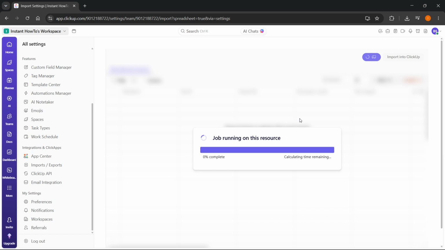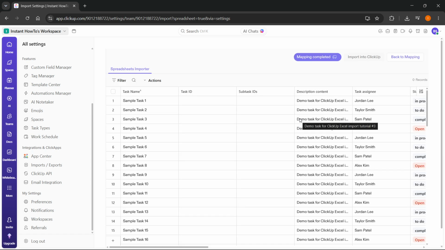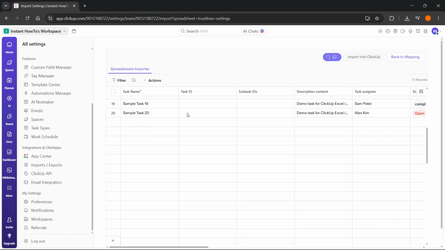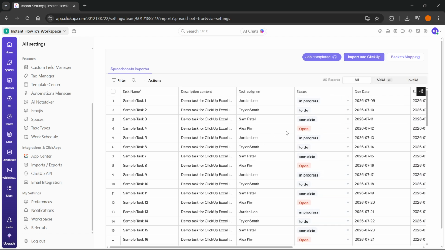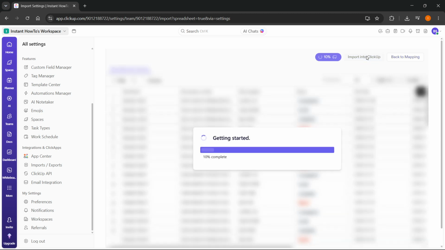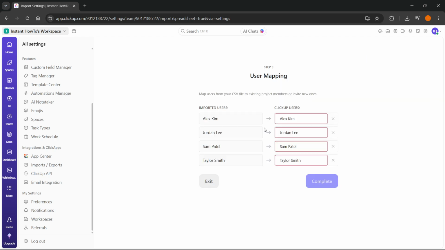As you can see, it's going to start running. And there we go. This looks good to me. As you can see, everything is in here. All the tasks have been imported, and you can just go and click on import into ClickUp in the top. And whenever you do this, it's going to take yet a few seconds. And whenever that's done, there we go. As you can see, you can do user mapping over here if you want to. I'm just going to leave it like this.